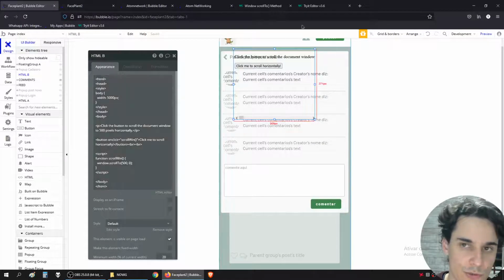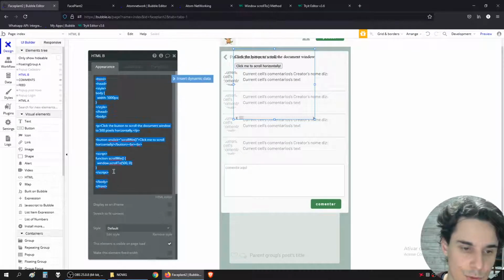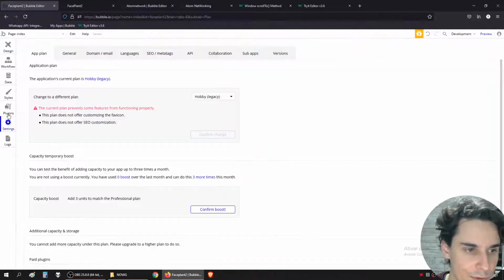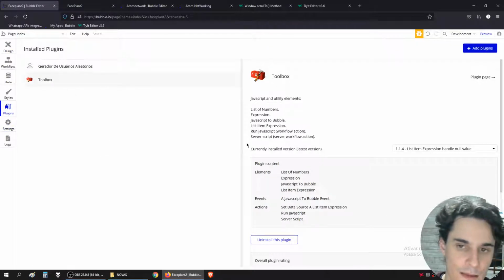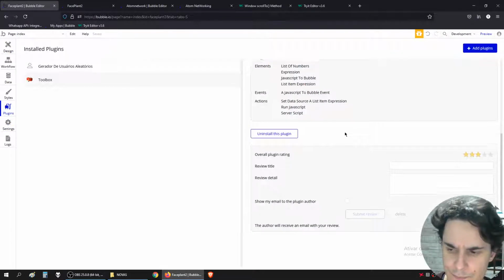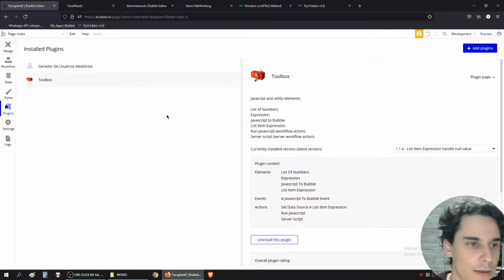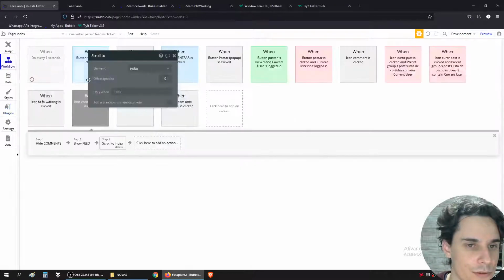So we're going to bring in the script that we can use to run a JavaScript script inside our browser. Let's forget about this for now, and we will install this plugin right here called Toolbox. Toolbox is a plugin that has like 200,000 downloads. It's very useful, and you can run JavaScript with a workflow. So you can trigger a button to run a JavaScript code. Okay, so let's go to our code.